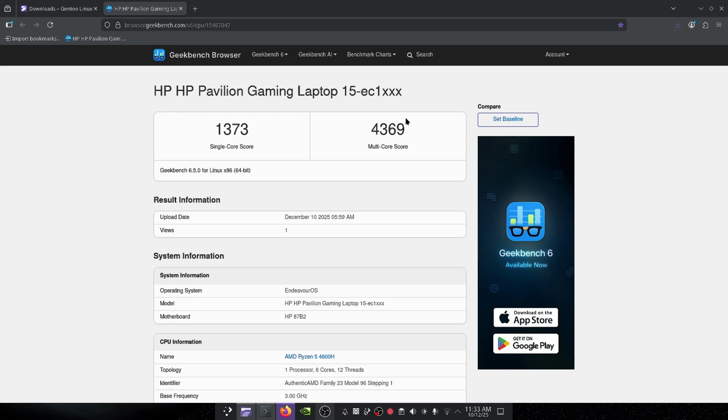So that's it for today's video. In the next video, we are going to try out the mainline kernel or the generic kernel of Arch Linux in EndeavourOS, and we will check out the scores and then compare those scores with the scores of the Liquorix kernel in EndeavourOS. See you then.